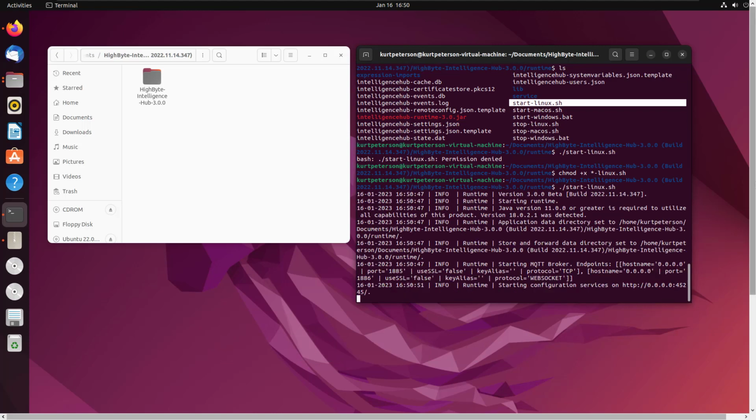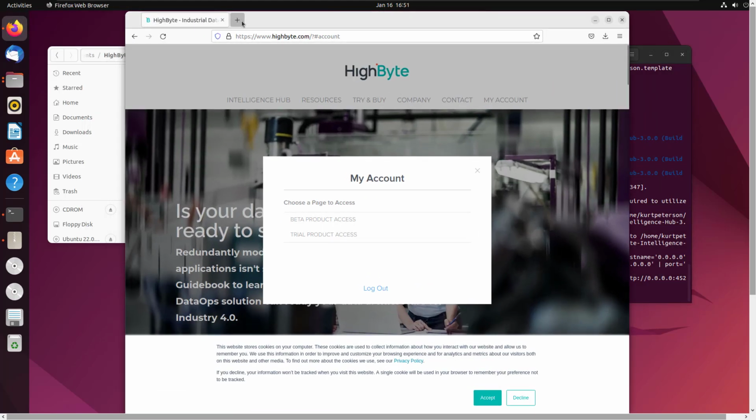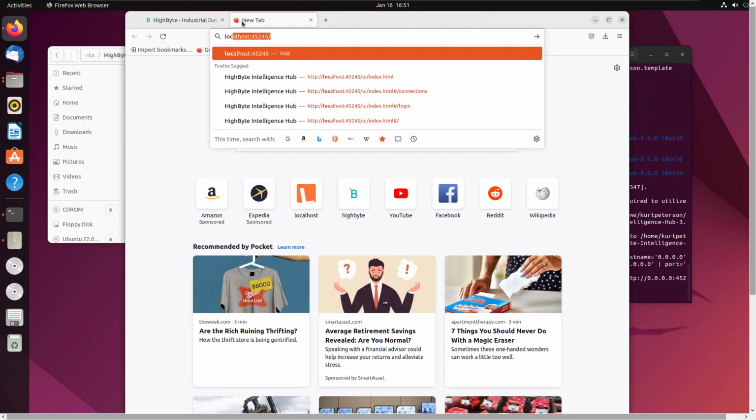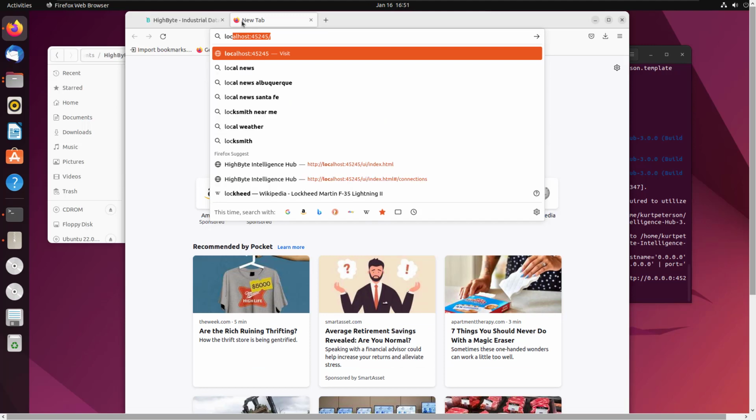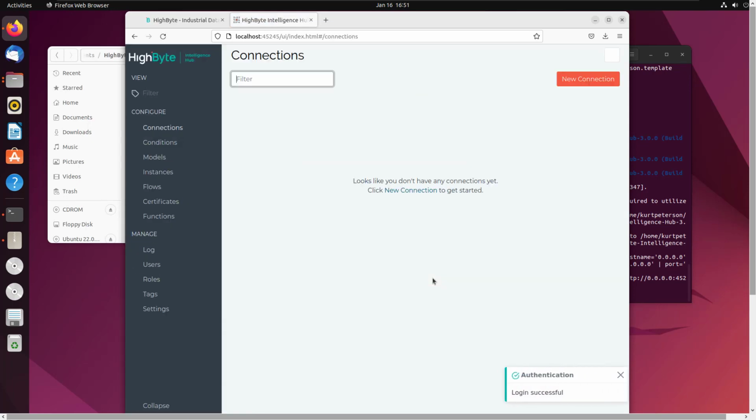So what you can see already from the log is that we're running the version 3.0 beta, and that we have started the runtime. So if I go ahead and open up my browser window and navigate to localhost:45245, which is the default port that our web browser user interface is running on, I'm going to hit that, and then we are loaded. We are able to jump into HighByte Intelligence Hub and start modeling, transforming, and publishing data.